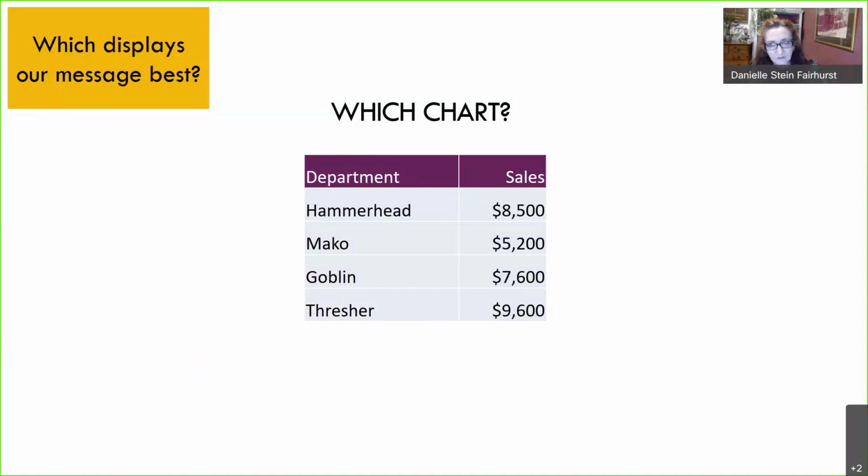Probably a column chart. You could use a pie chart if you really wanted to get an idea of the component of the total, but just to compare them, a column chart. Yeah, happy to see whatever anyone else wants to type in. Happy for any suggestions. Bar or a column. Yeah, bar or column.